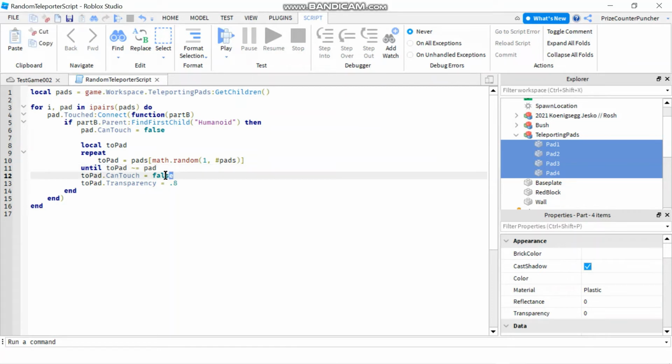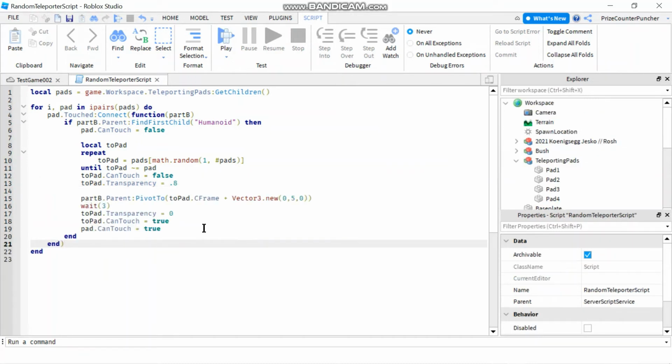Once the toPath is found, we turn off the CanTouch of the toPath, and we change the transparency to 0.8. We want to give the player 3 seconds to get off the path, otherwise he or she would be teleported again to a different location. So now we're all set to teleport the player.